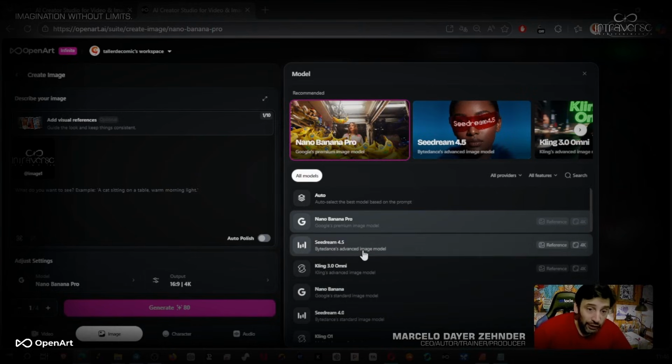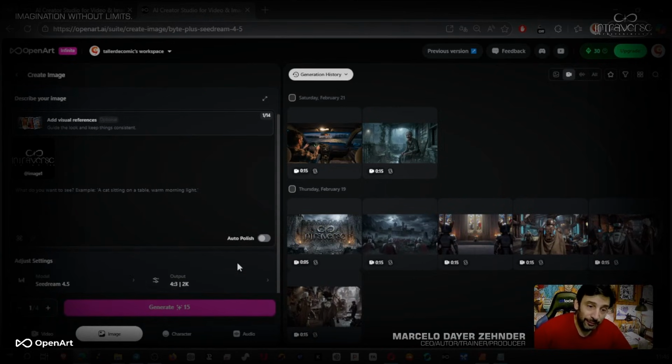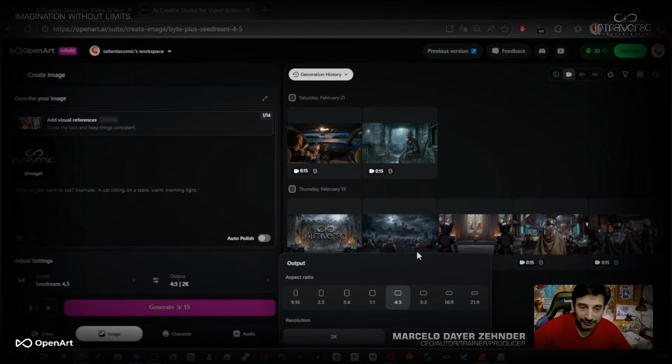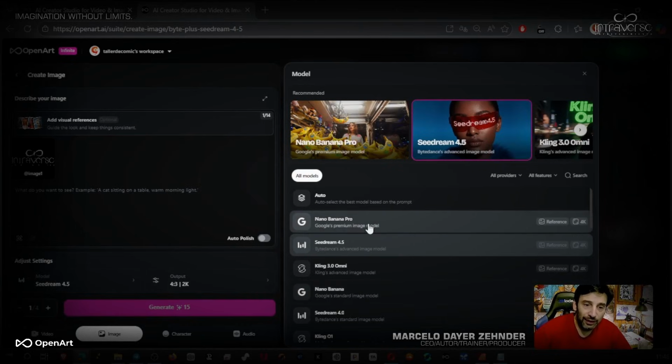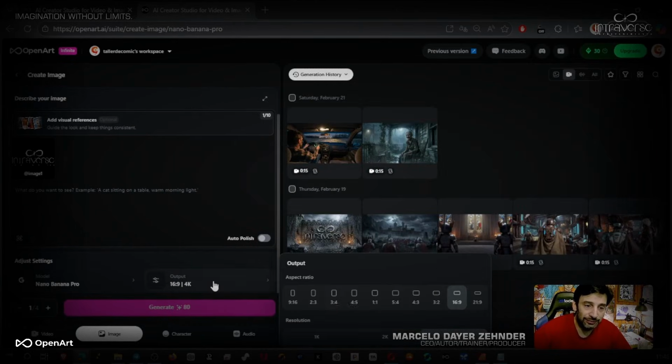Each model will have its own options. As always, as usual, those options are in the same place. And once we pick models that support higher resolution, we'll get higher resolution.